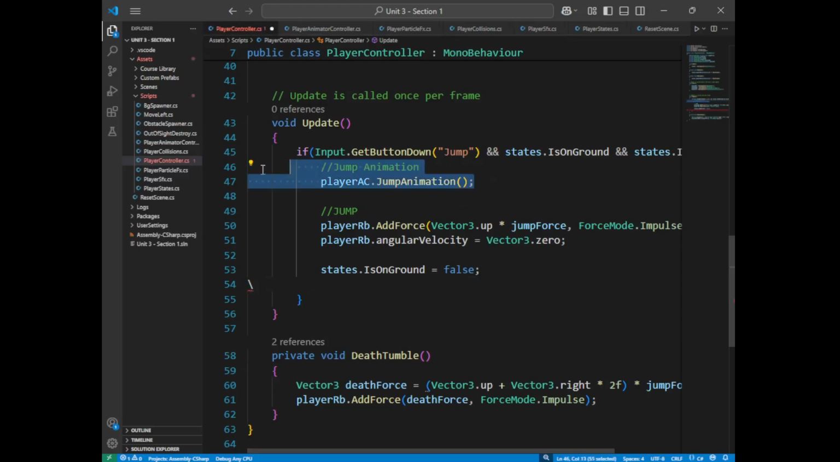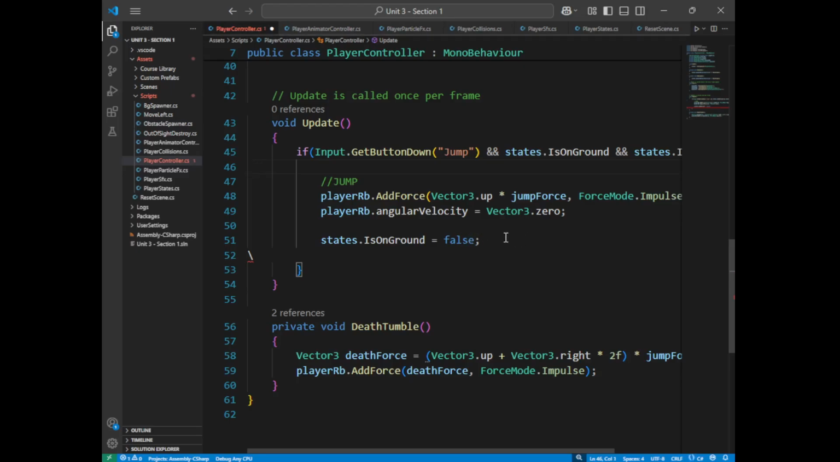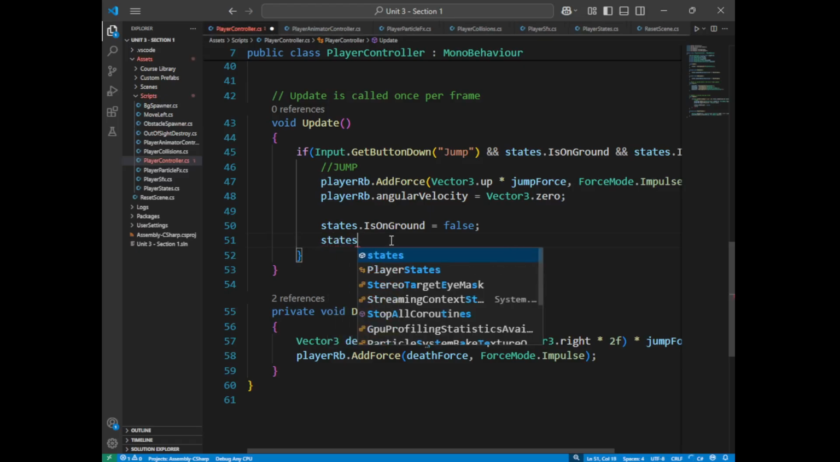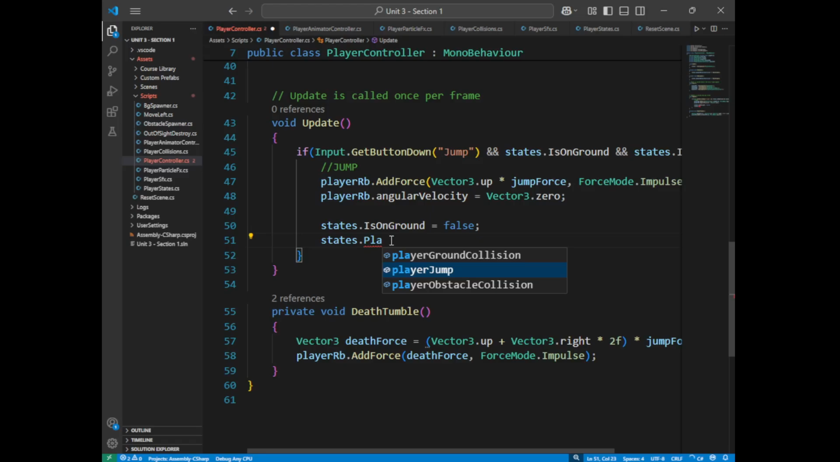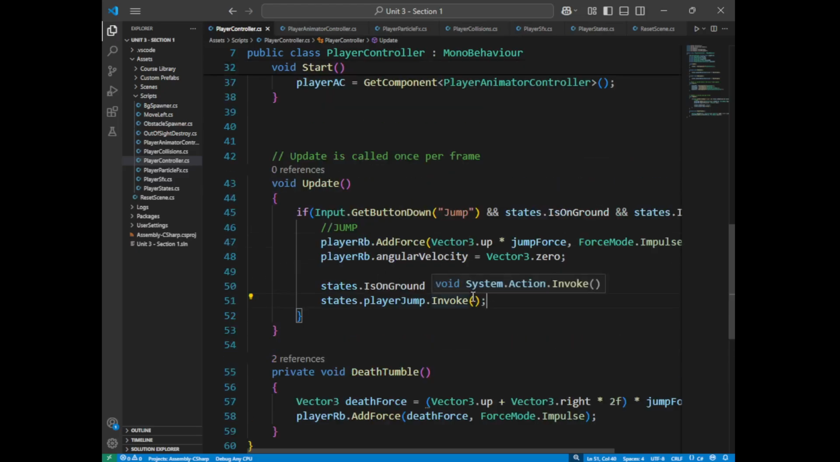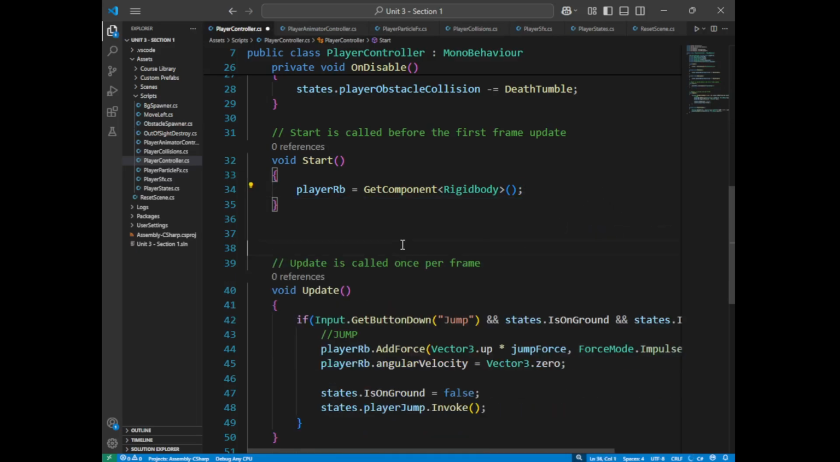Instead of this and this, since the animation scripts are subscribed to the action, we just call the action here. States dot player jump dot invoke. So we'll just trigger the action here. No other calls to the other components since they're subscribed from states. Since we don't need this, SFX, particle effects, and animation controller, we just remove this.